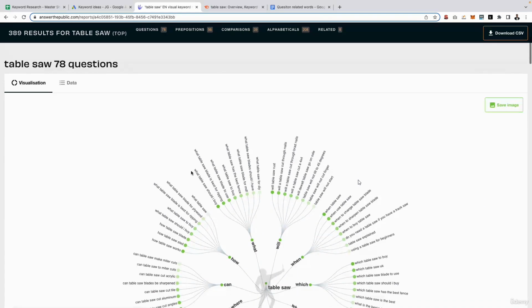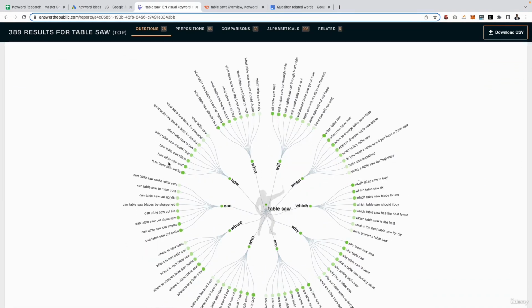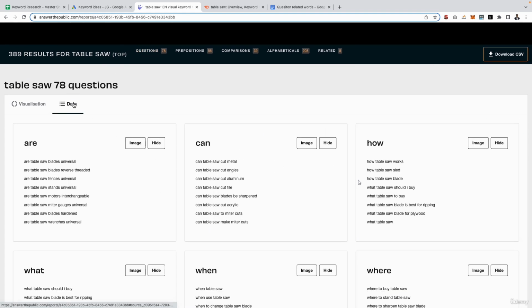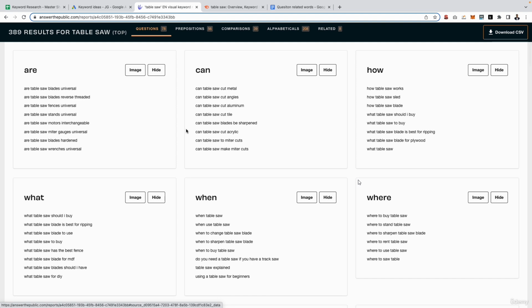So if you scroll down, we can now see all of our question related keywords. However, I'm personally not a fan of this visual way they present the data. So what I like to do is just go to data. And as you can see, it now breaks it down nice and easy to read. So we've got lots of keywords all related to the word R. So R table saw blades universal, R table saw blades reverse threaded, R table saw stands universal, pretty much every information related keyword that starts with the word R.